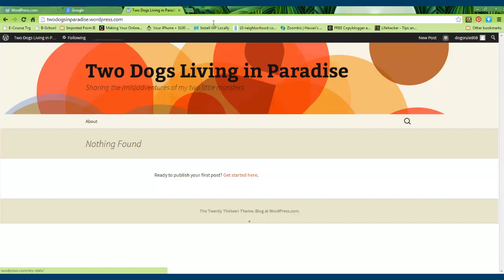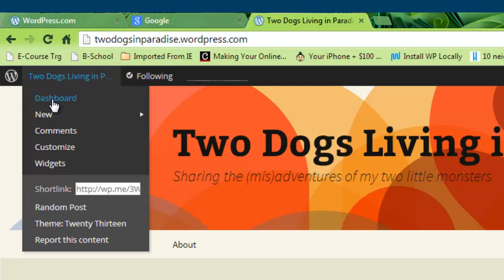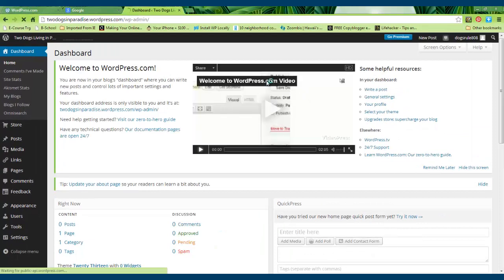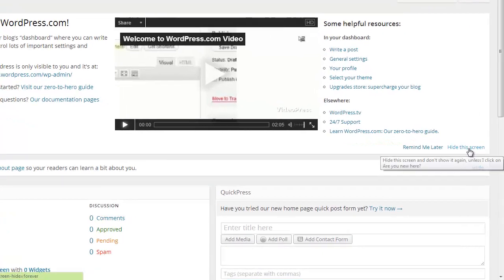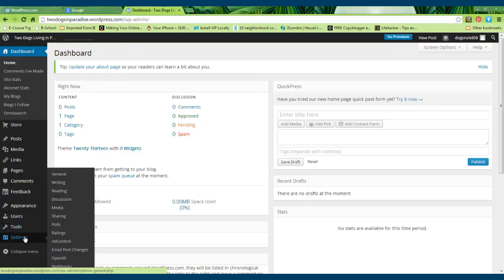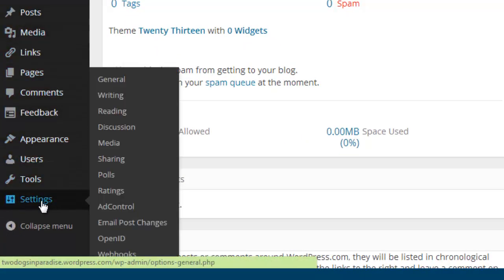So what we're going to do is, when you're logged into your WordPress account, you're going to see this navigation bar up here. And this is where we will get to our dashboard. So now that we're logged in here, you can watch this welcome video. I'm actually going to hide the screen and start by taking you into your site's settings so that you can see just some of the basics about your site and how to change it. So go down here on this left side navigation bar and click on Settings.